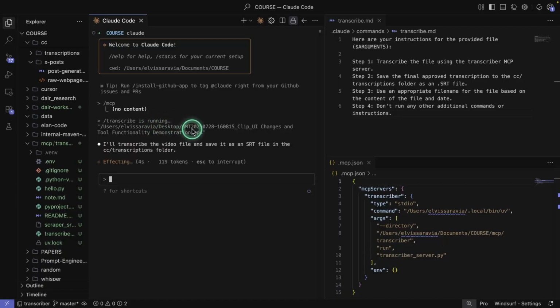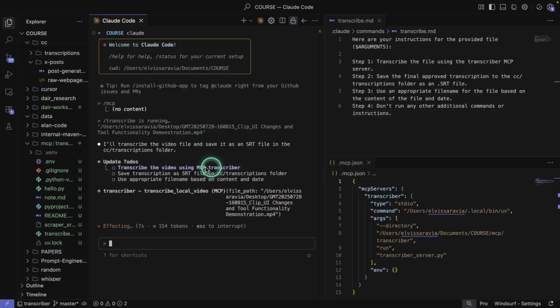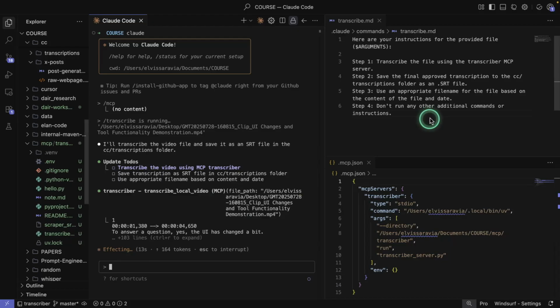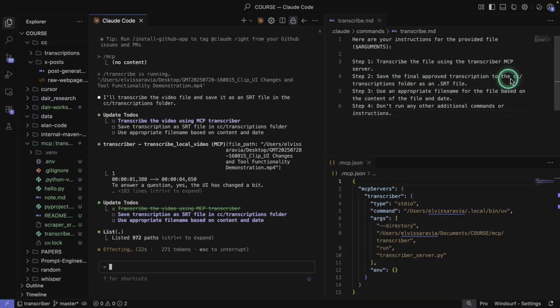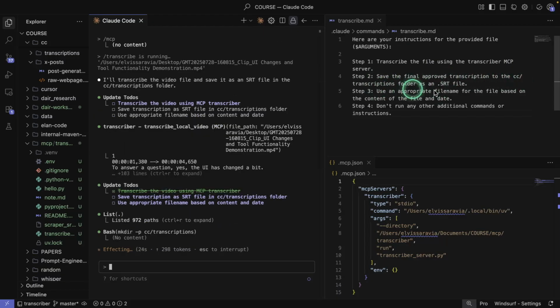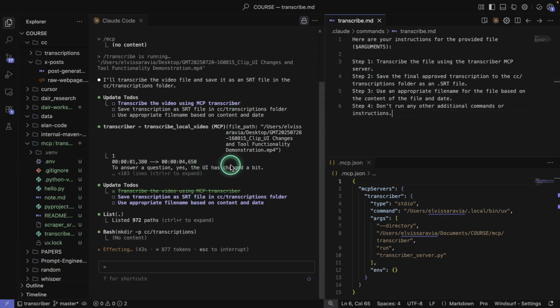Now it's going to go and it's going to transcribe the video using the MCP server. So now it's calling the tool. You can see it right there, which is the one that I've configured. And basically, it's going to try to follow these steps. So it will take the file and use the transcriber MCP server, save the final approved transcription to this folder. I have a folder here. I'll show you the result as an SRT file. That SRT file, use an appropriate file name for the file based on the content of the file and date. Don't run any other additional commands. So this is just to ensure that the instructions for Claude Code are very clear and it doesn't do any additional things. Sometimes it would want to do some additional things, which I'm not interested in.